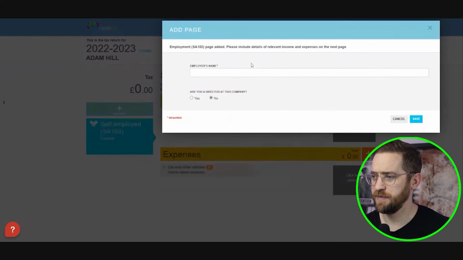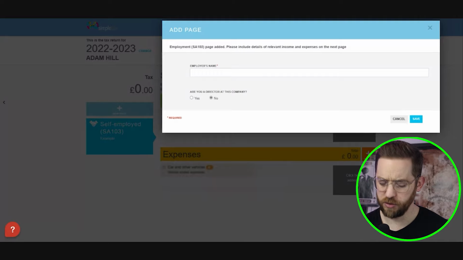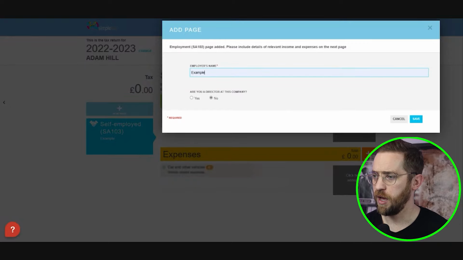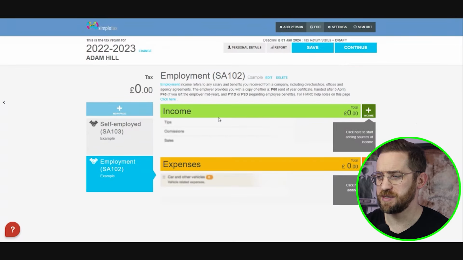So I'll click select, and then I'll just populate any questions that I'm asked. So when it comes to employment income, you're normally going to want your P60 or your P45. In this case, I'm just going to put an example. But most of your information would come from either a P45 or P60. P60 you receive at the end of a tax year if you're still in an employment. P45 if you leave an employment partway through a tax year. It's the equivalent form that you'll receive, but contains all the details that you would need to populate this form. Are you a director of the company? No. Save.